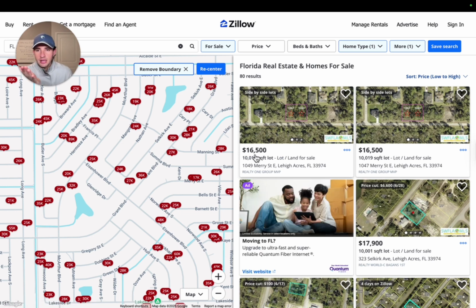Now, why did I mention 10,000? Because let's say you lock the seller at $10,000, now you want to wholesale it to the end buyer or the builder for 15,000, and you are going to be the lowest listing for sale in the area.